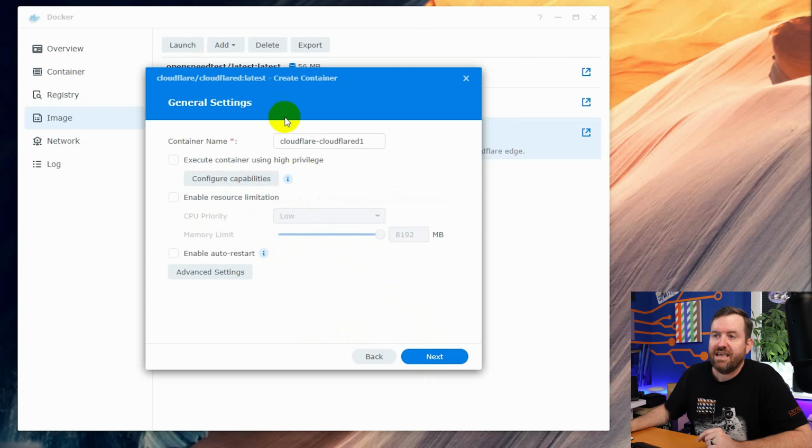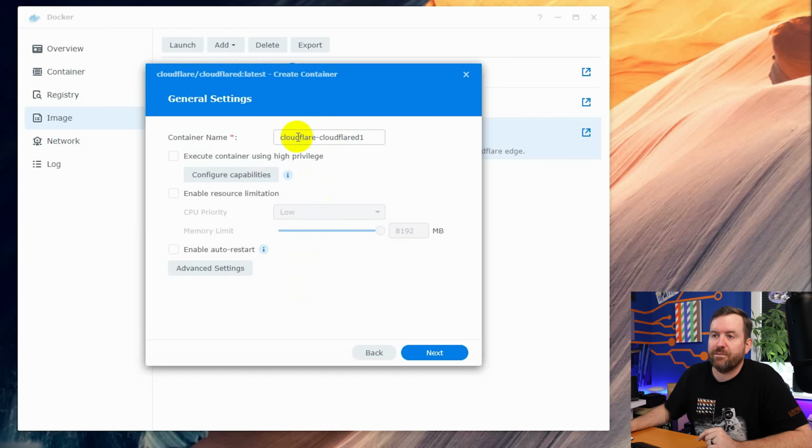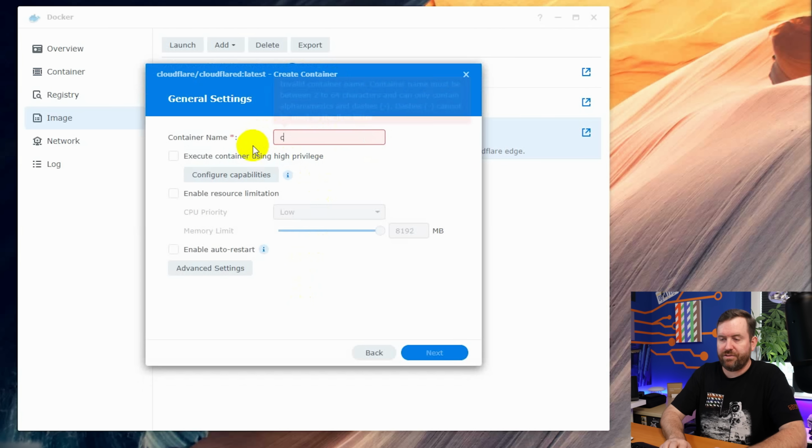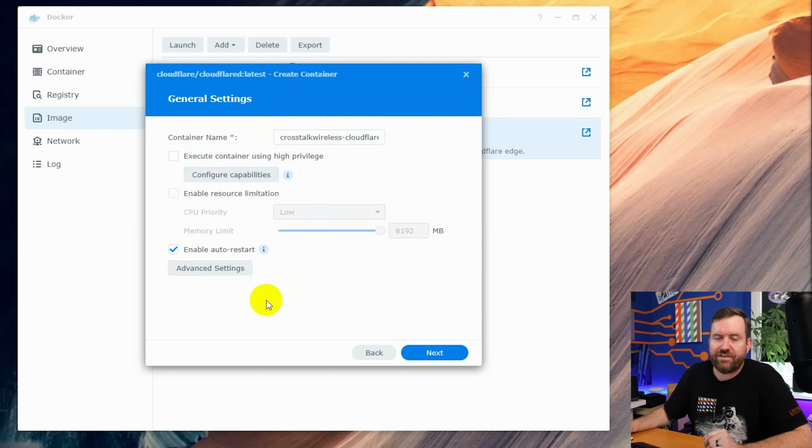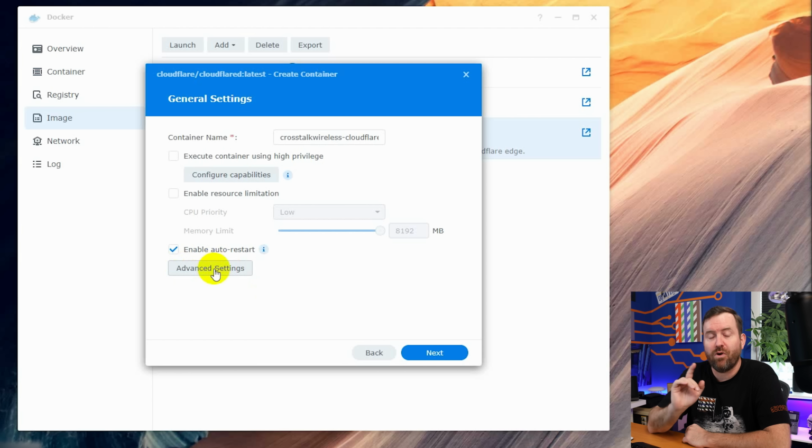We'll say next. And now under general settings here, we first want to give it a name. So I'm going to call this Crosstalk Wireless Cloudflare. Then we want to enable auto restart, which means if the NAS gets restarted or if the Docker container crashes for any reason, it will automatically restart and re-maintain that connection out to Cloudflare. Now don't hit next yet. We actually need to come under here to advanced settings, but we need to format that Docker install string first.